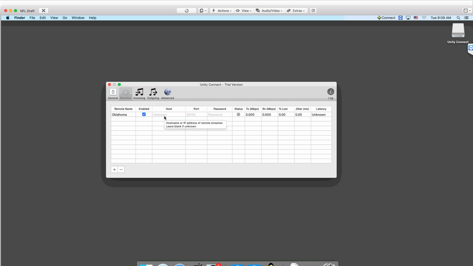And whenever there's two Unity Connects talking to each other, I'll pause here for a moment. This is important stuff. Only one Unity Connect needs to put in the IP address. They don't have to know each other's IP address. Just one of them needs to know the IP address.